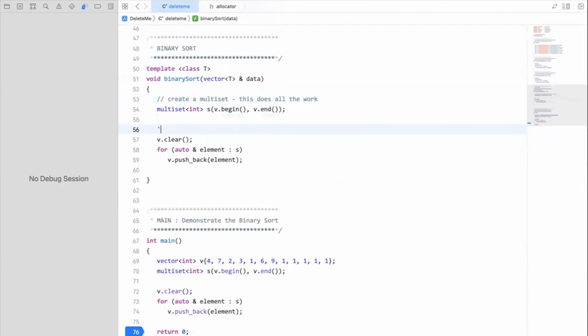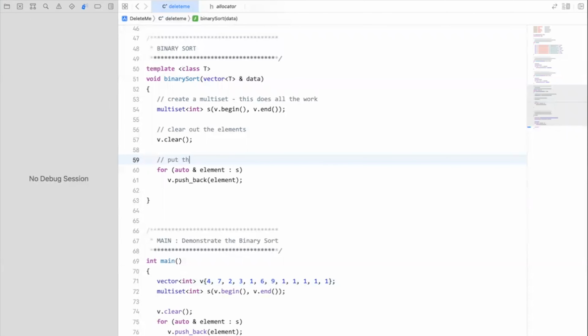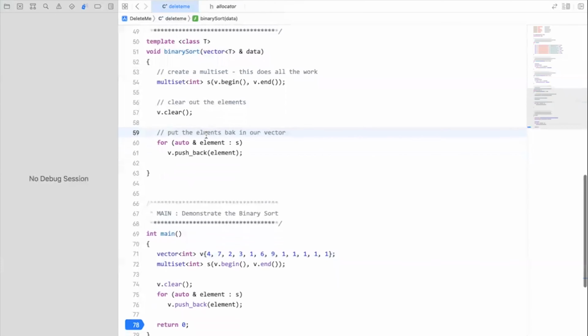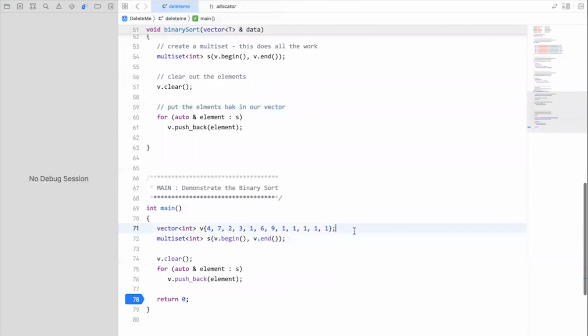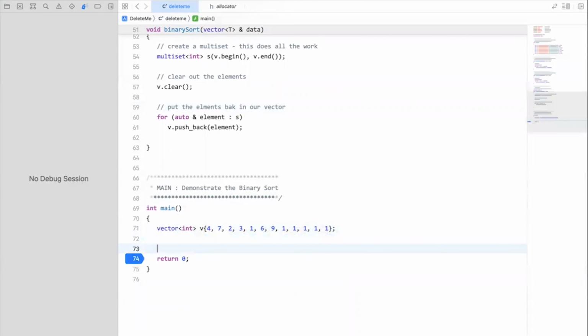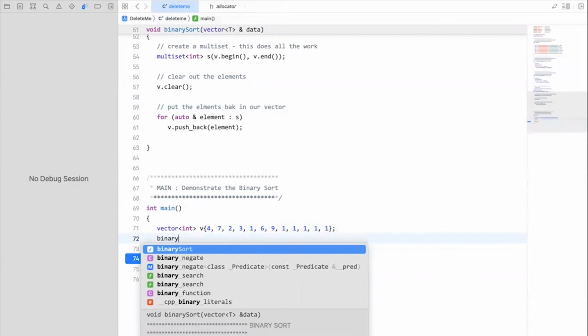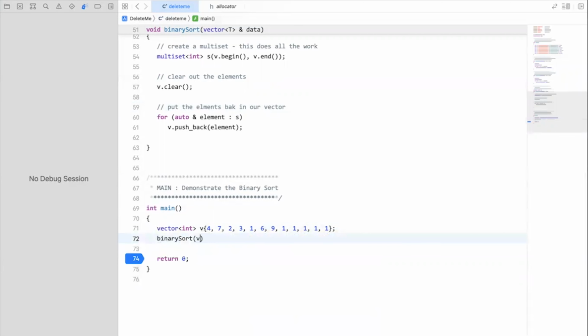And then I'm going to clear out the elements. And finally, I'm going to put the elements back in our vector. All right, let's see if this works here. So I'm going to say vector, and I'm going to say binary sort and v. Okay, let's see if that works the same.